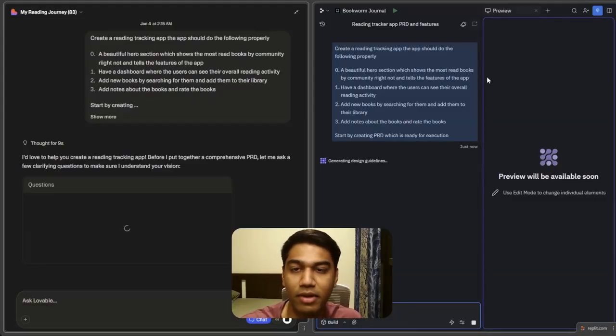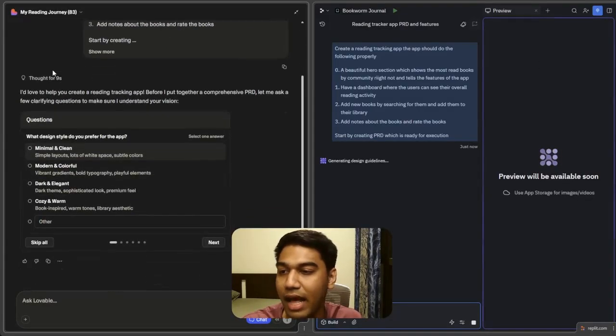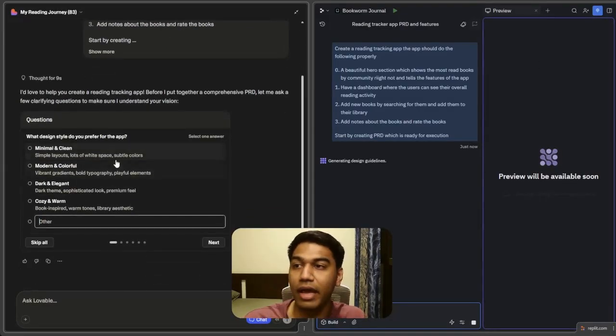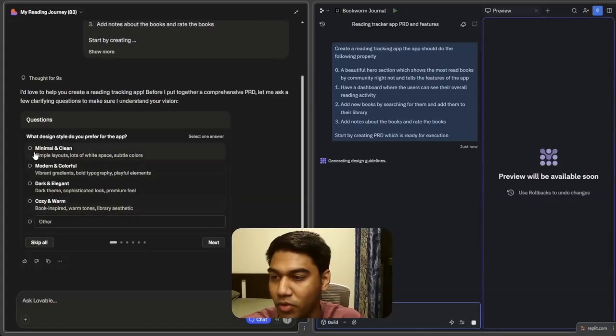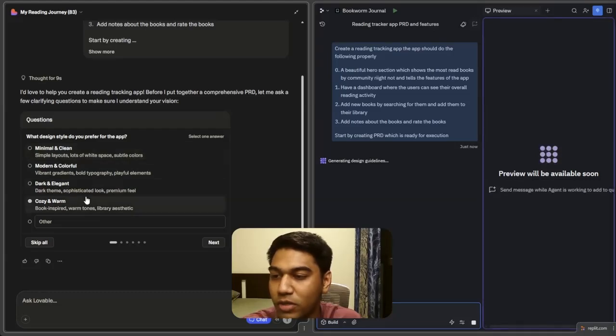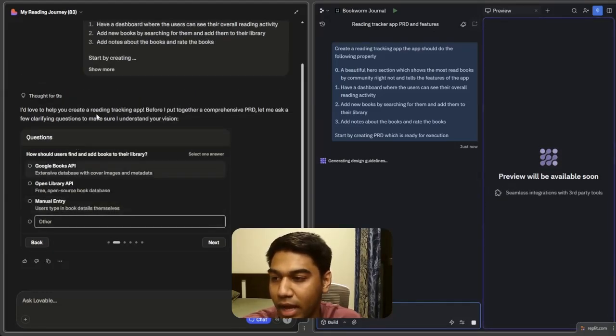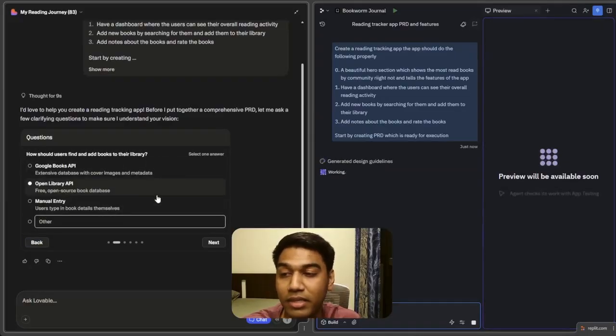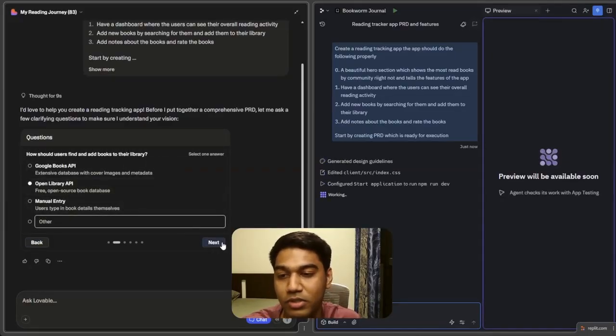So as you can see here, Replit has started creating design guidelines, and here technically we get the multiple choice options. Now I'm not sure what I'll like, but this is pretty cool that I get to choose more options here. So I'm going to give it, again, a cozy and warm tone, because that's how I want it. And then how would users find books? I'm thinking of Open Library API, which is something super cool. I never expected it to ask me this, which is how will the books get searched?